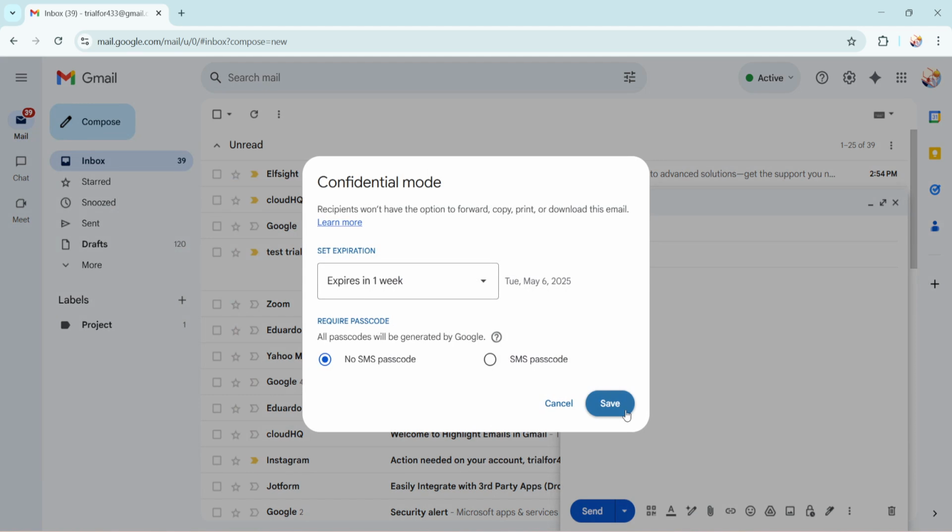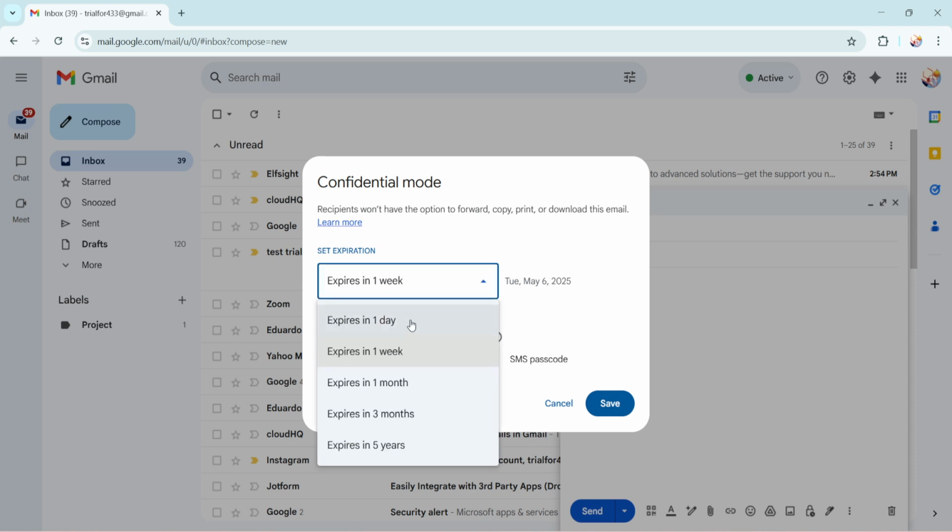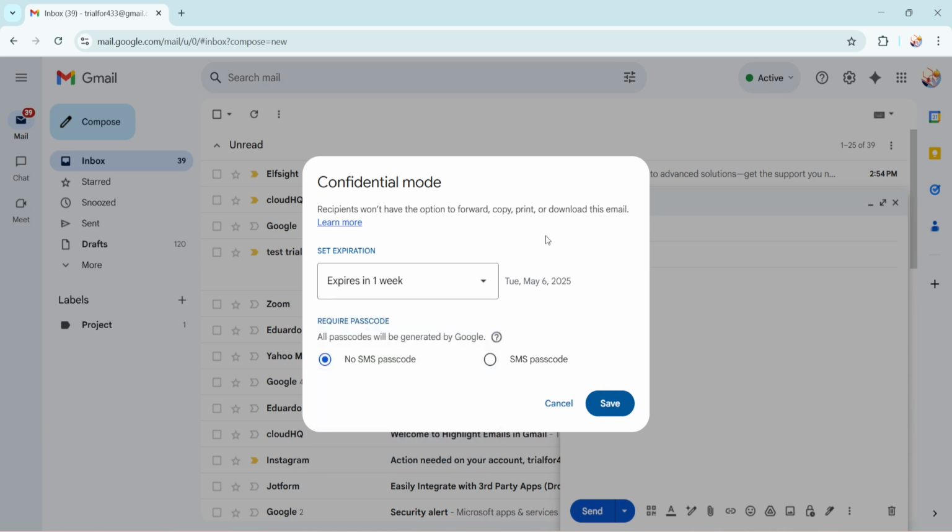Here you have the option to set an expiration date for your email. This means you can decide how long the recipient will have access to this message. You can choose anything from 1 day to 5 years depending on how long you want the email to remain accessible. Once you've selected the expiration duration, you'll see an option that reads SMS passcode.